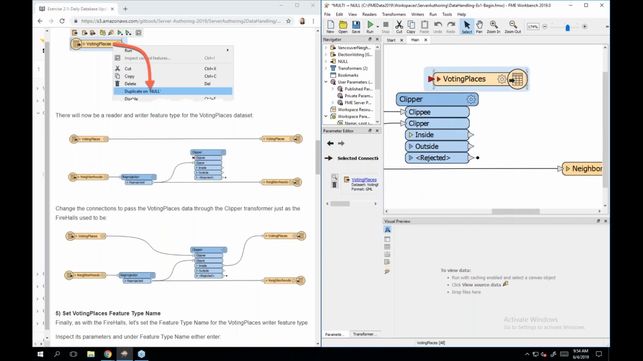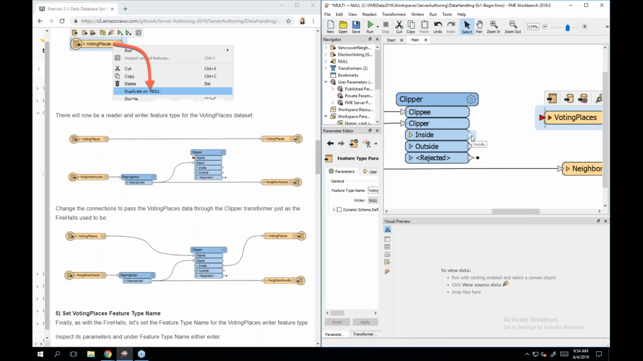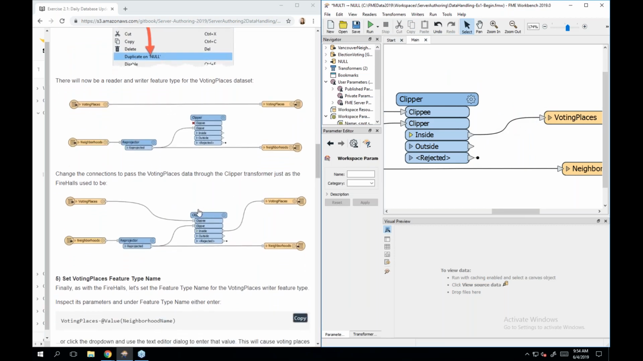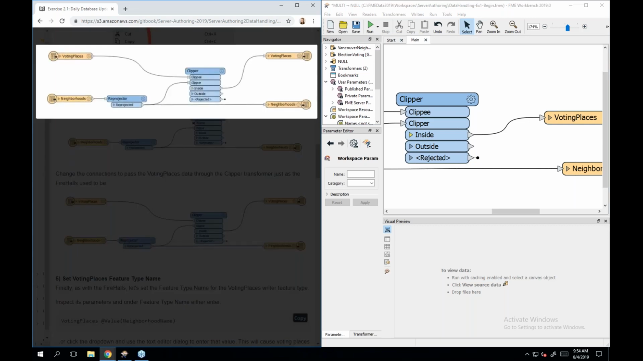And then we can also create a connection from the inside output port of the clipper to the voting places. So your workspace should all now look like this. So I'm just going to give everybody a minute to make sure that they've got that set up before we move forward.